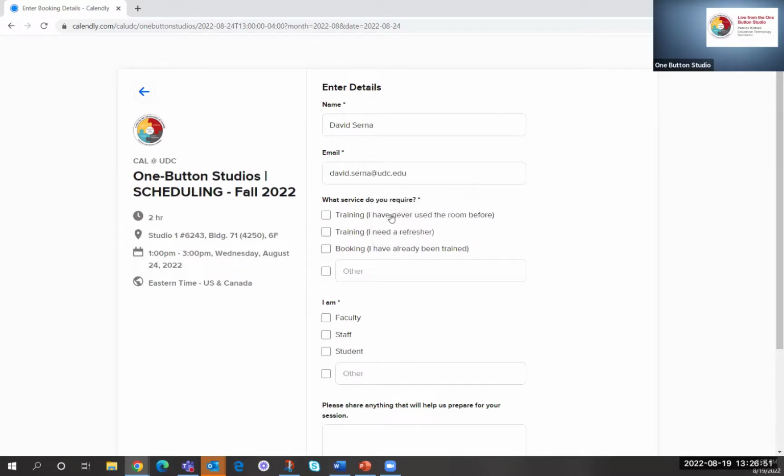There are 3 different services that you may require. Number 1 is training. I have never used the room before. So if you have never used this, we will go ahead and train you. The second one is training, but maybe I need a refresher. It's been a while. And the third is booking. I have already been trained. So I'll go ahead and put booking since I have already been trained.